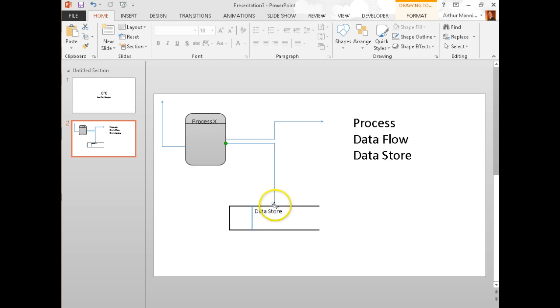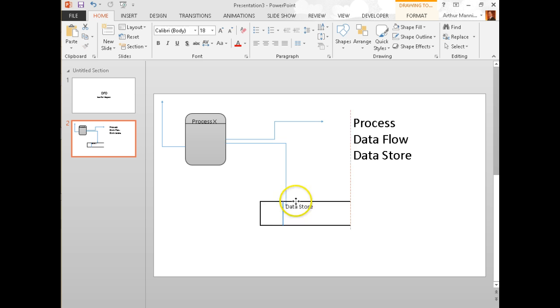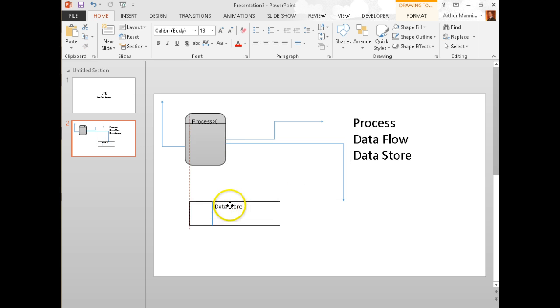Now let's see if my connector will connect to it. There, now it has a connecting box. Maybe empty text boxes just go away. Except they didn't go away over here. Now I can move my data store around and my connector follows me.